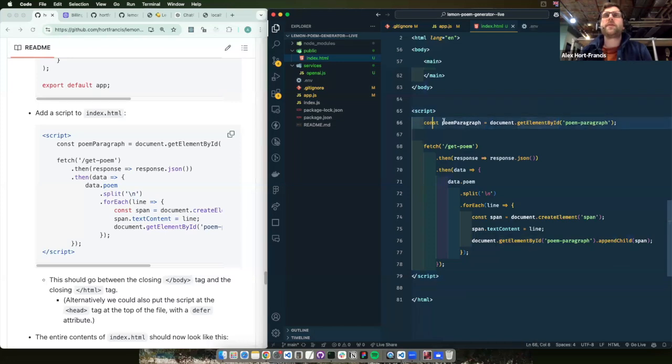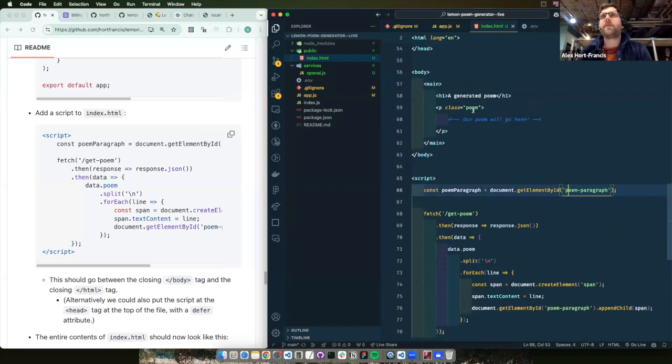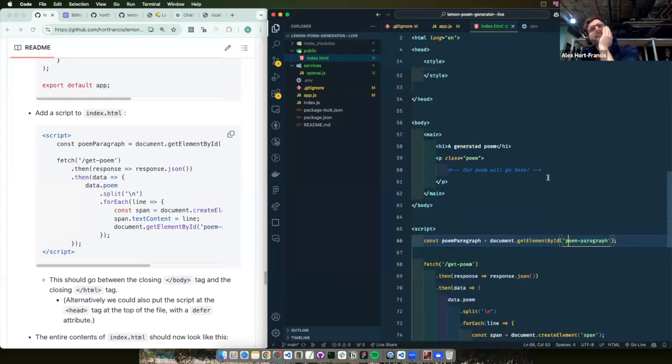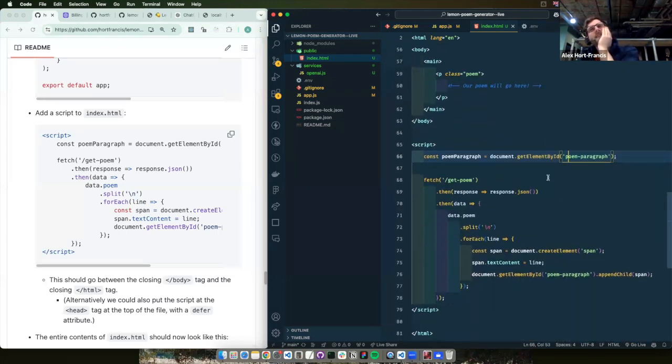So const. So we're going to make a variable called poem paragraph, and that is going to be assigned to whatever we find from. Hopefully, there'll be an element called with an ID of poem paragraph. So we've got a. In fact, I've got a feeling that I don't actually use this part. How did I do this last time? This is yeah, that's wrong. Oh well, it worked last time, so I'm sure it'll work.